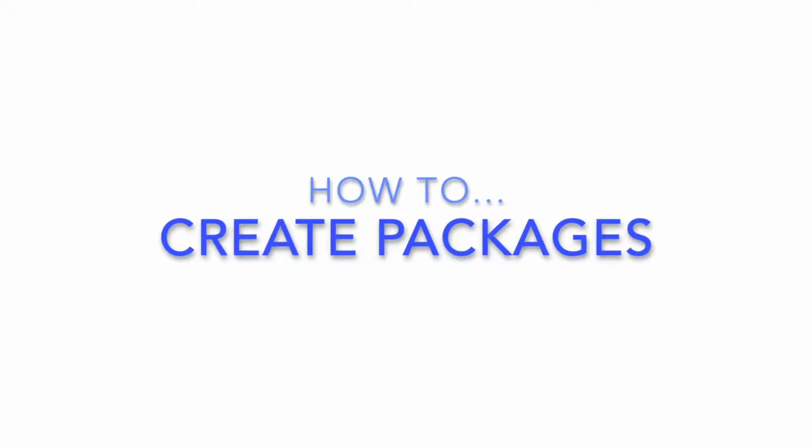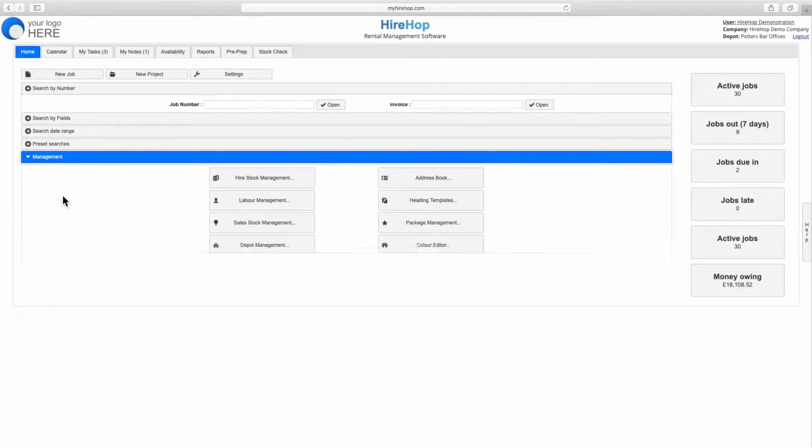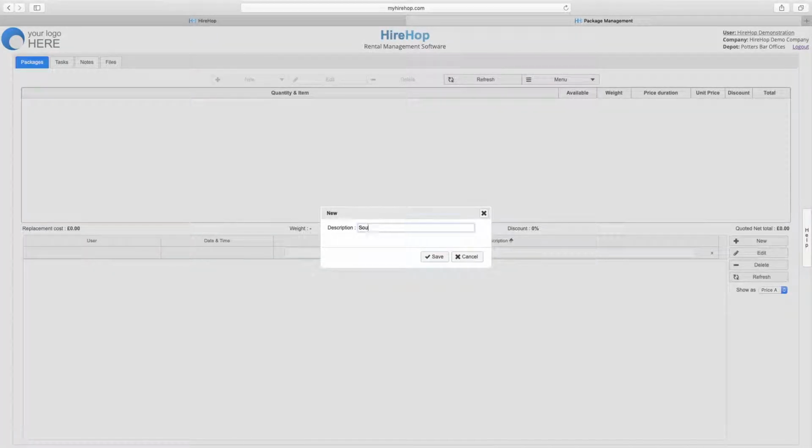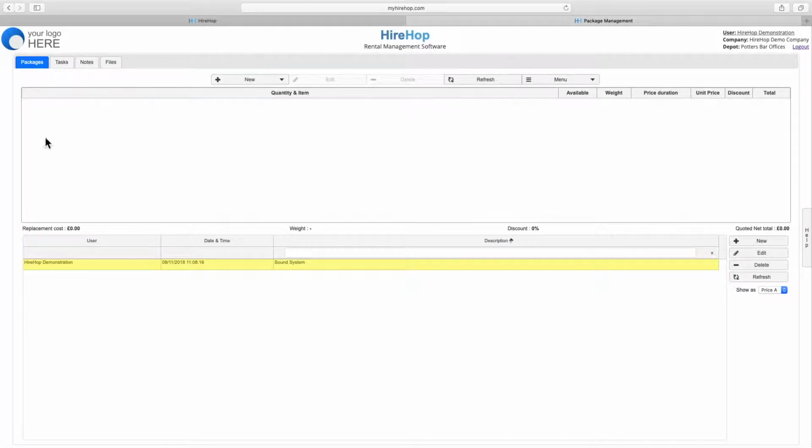How to create packages. From the home page, select Management and Package Management, where we can build packages ready to be added into any job. First, select New and type in the description of your package, in this case a sound system.